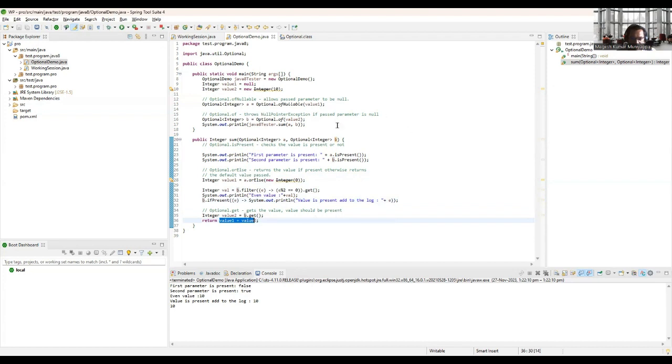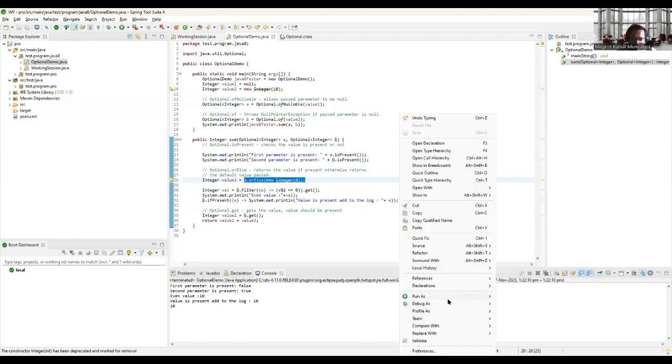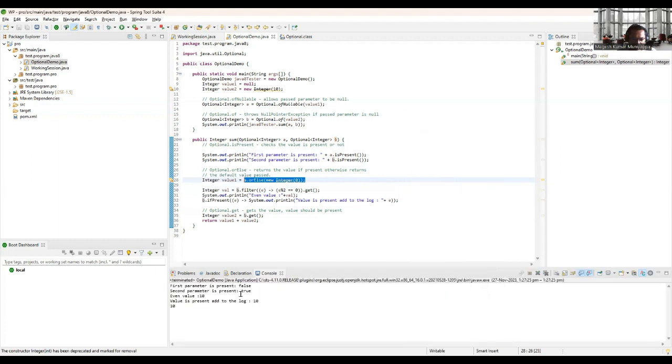So what is expected here? We have a comma b, and we know a is always null. That null will be set to 0 as the default value. Then 0 plus 10, the final output will be 10. Let's execute this code and check the output.